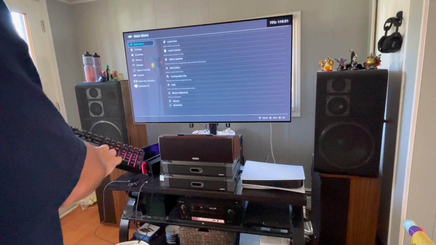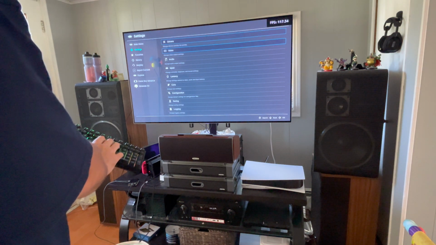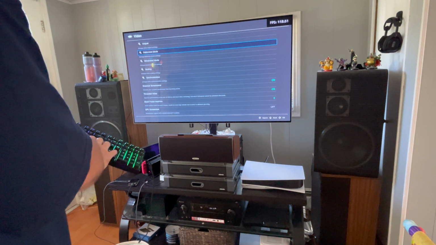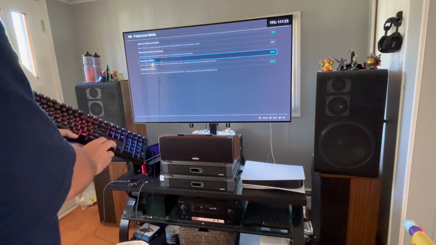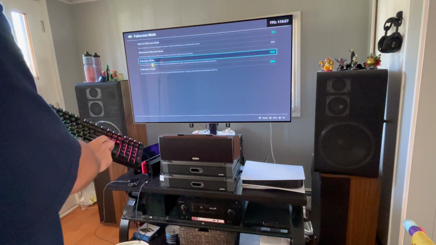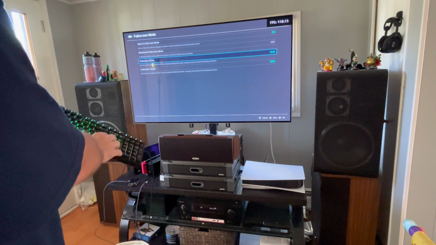As long as you do those minor overclocks, and as long as you make sure when you go into settings that your full screen mode right here is set to 1920 by 1080. Now to change these numbers, you can't just type it in.